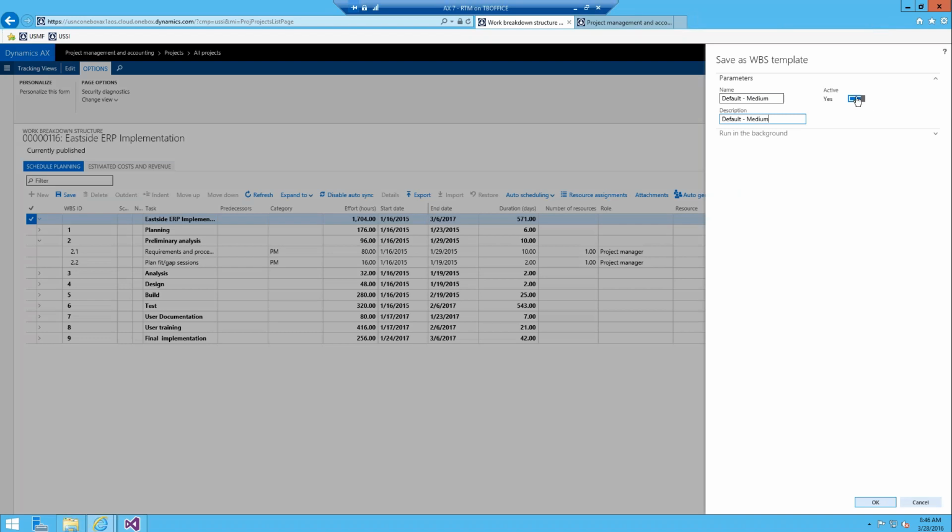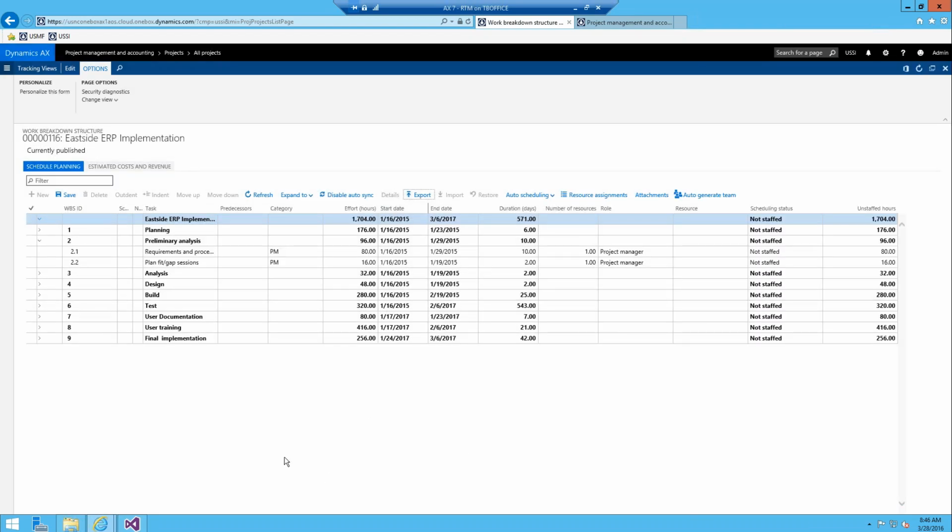And you can put it as active or inactive if you want to. You could say, no, it's not active, and then have somebody go to that other form and update what you want to update. But I'll flag it as active, hit OK. And boom, now we have a new WBS template.